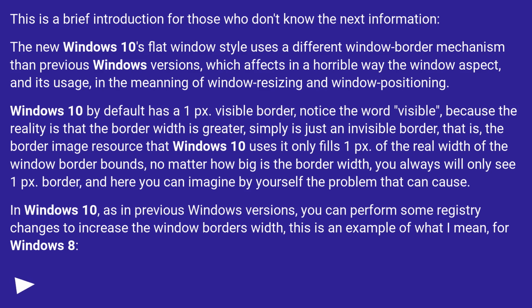Windows 10 by default has a 1px visible border. Notice the word visible, because the reality is that the border width is greater, it is simply an invisible border. That is, the border image resource that Windows 10 uses only fills 1px of the real width of the window border bounds. No matter how big the border width is, you will always only see a 1px border, and here you can imagine by yourself the problem that this can cause.